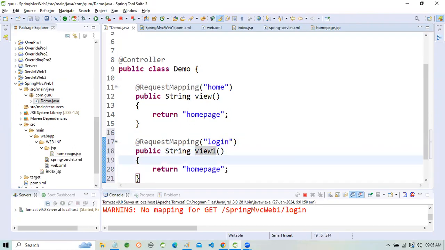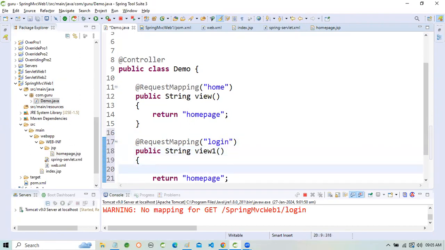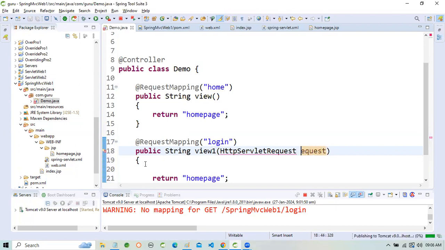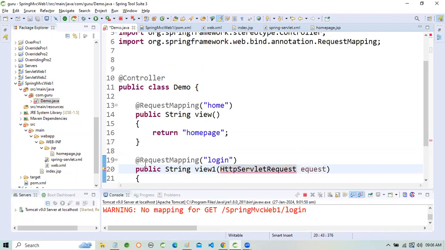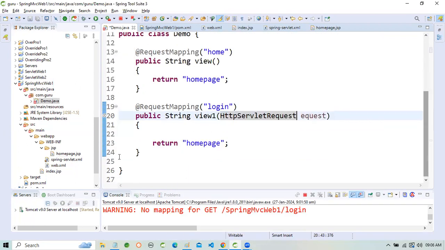Now here, if we want to get the values, how do we get them? For this purpose, we can use HttpServletRequest. I think you remember we also used HttpServletRequest in servlet. And now here, we can receive these values.